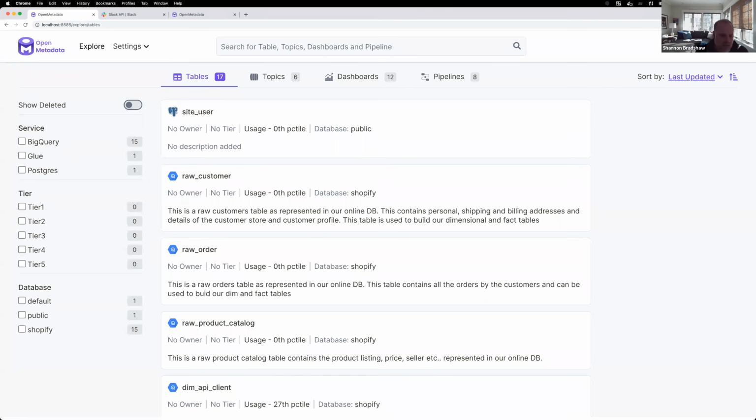All right. Okay, so that's the basic process for updating to the latest version of OpenMetadata.